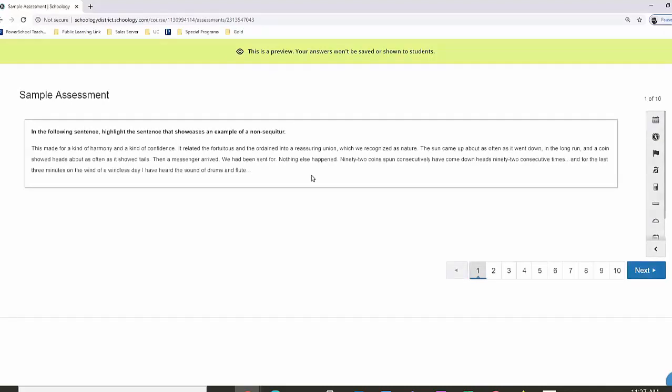So this one right here, we're going to highlight a sentence. So I can give them a full paragraph and tell them to highlight a sentence that showcases an example of something I want them to do. So they actually can mouse over each sentence and be able to say, okay, that's the one I'm selecting, and then they move to next.